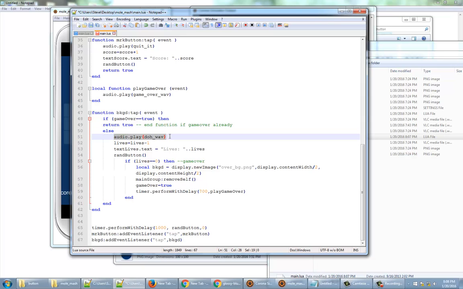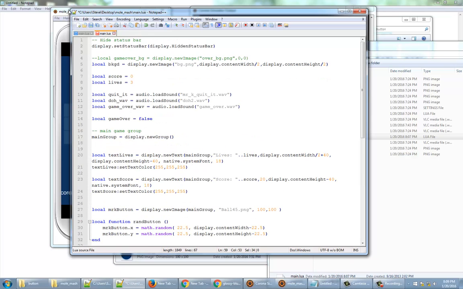Else, we play dope, we decrease lives, we update the lives text object, we randomly move me on the screen, but then we say if lives equals 0, change the background to the loser background, the game over background. And then we remove everything else off the screen. We say game over equals true. That just makes the whole thing end also. And then we play the game over sound. So that's it. It's pretty straightforward.